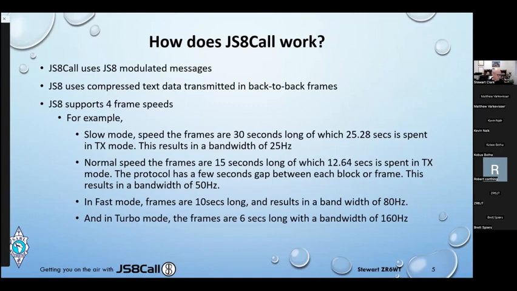Normal speed has frames 15 seconds long, of which 12.6 seconds are spent in TX mode. The protocol has a few seconds gap between each block or frame, and this results in a bandwidth of 50 Hertz. In fast mode, the frames are 10 seconds long and result in a bandwidth of 80 Hertz. And then you even have turbo mode, where the frames are 6 seconds long with a bandwidth of 160 Hertz. And to my knowledge, FT8 doesn't have this feature.